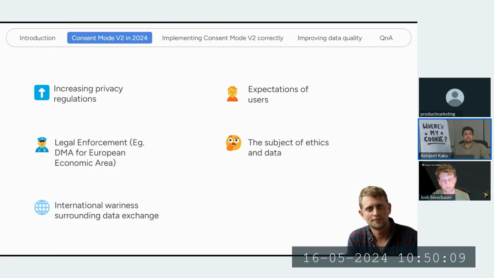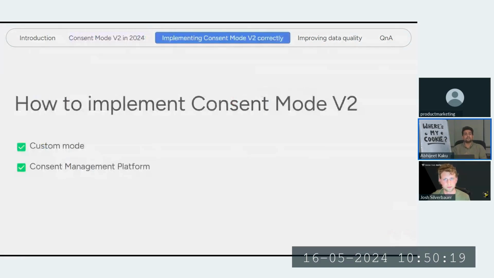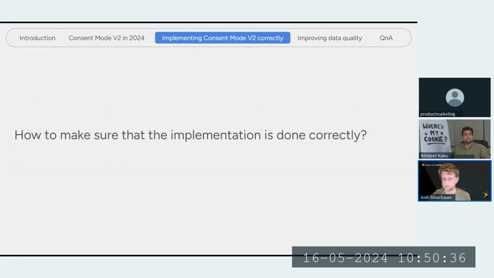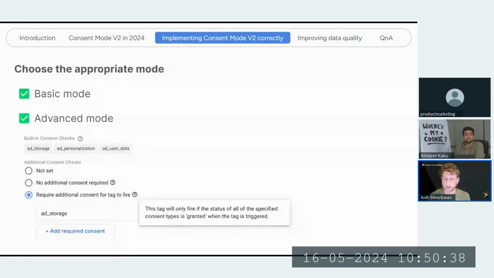So since we have talked a lot about why it is important, what the scenarios are, and what has happened, I guess we should just talk about how to implement consent mode V2, right? Is there a right way to do it? And how do we make sure that the implementation is done correctly? Do you want to add a few things on that? Yeah. So there are two different ways to implement consent mode V2. There's a basic mode and an advanced mode.